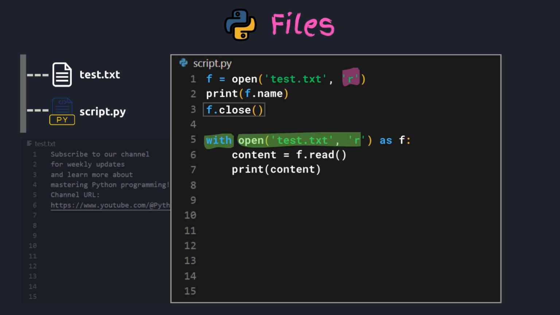Using with open as f, we create a context manager that ensures the file is closed automatically after the block of code is executed. We then read the contents of the file using f.read and print them out. Simple, right? Let's try to optimize our code even further.